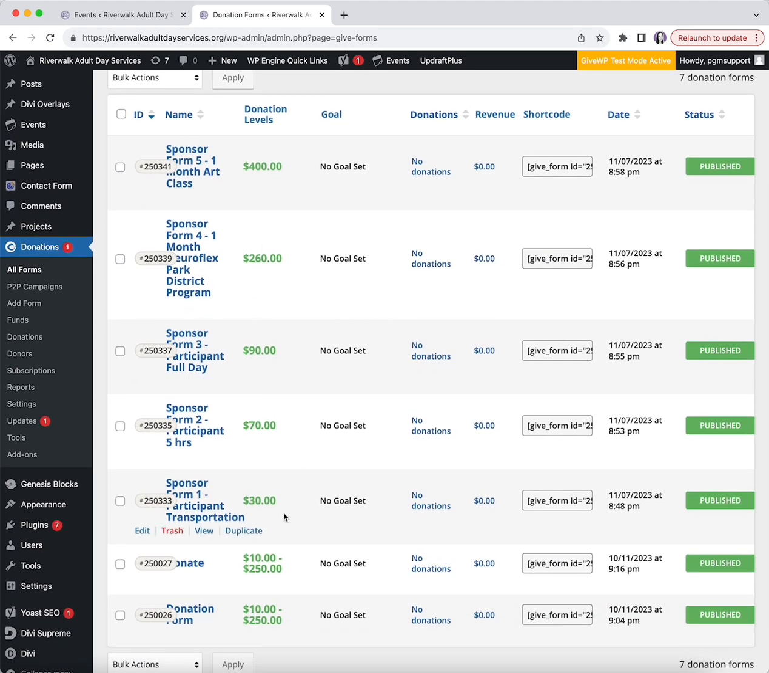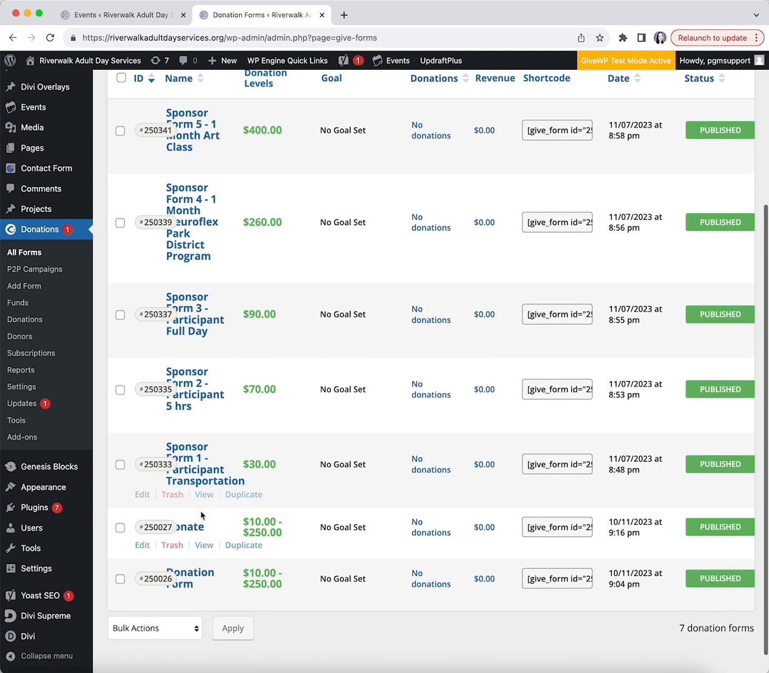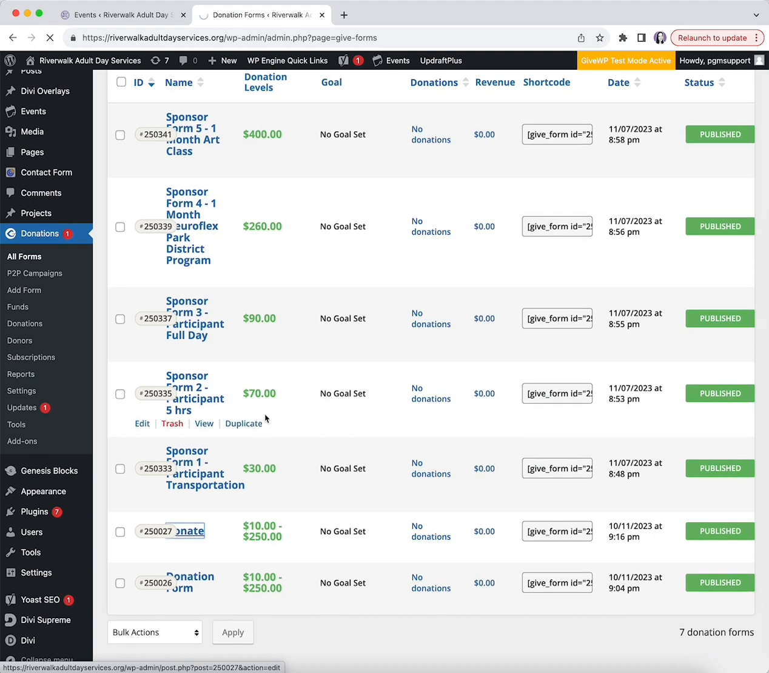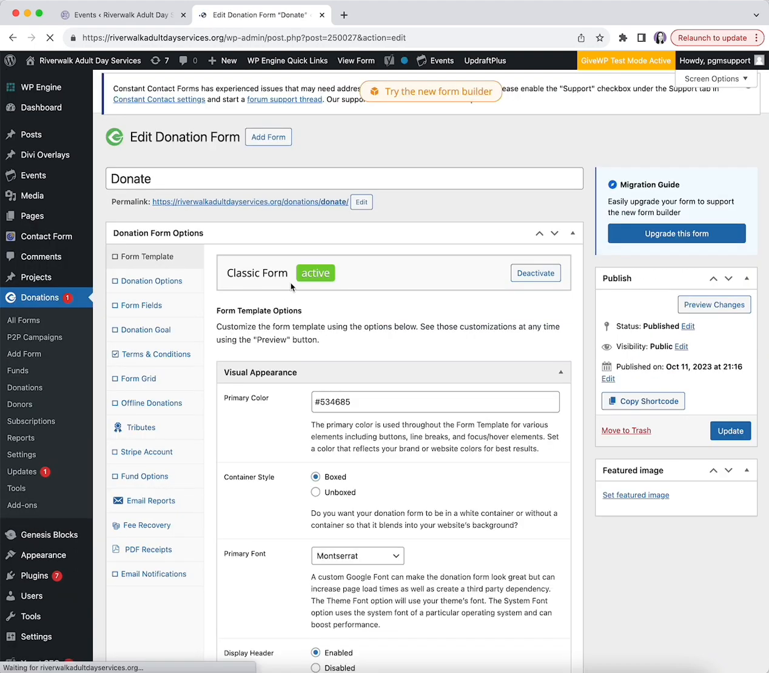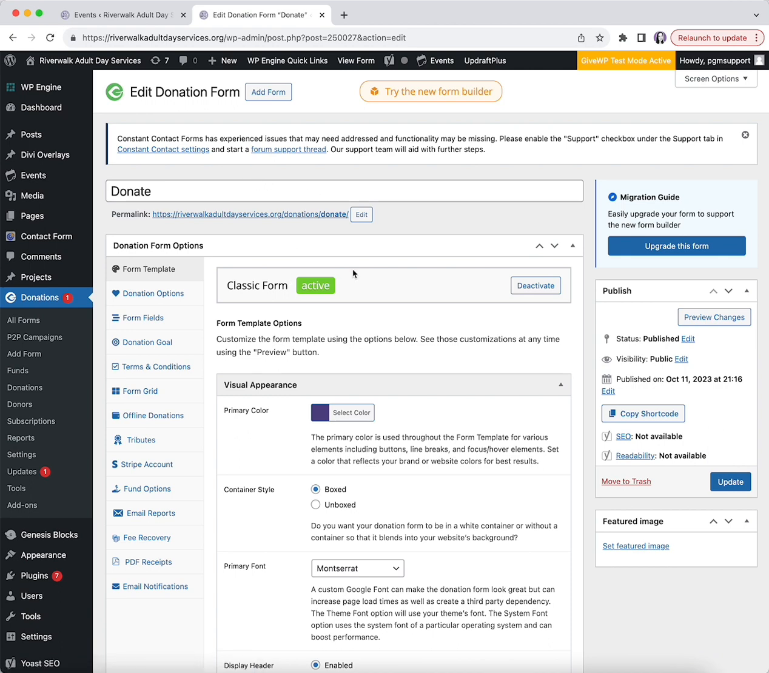So this is what all those are. If you ever needed the short code for one of these forms, you can find it right here. If you double click on it, you can copy that. And let's just say that we want to make some edits, we can go ahead and click either the name here or just this edit button. And this will take us into the settings of that specific form.